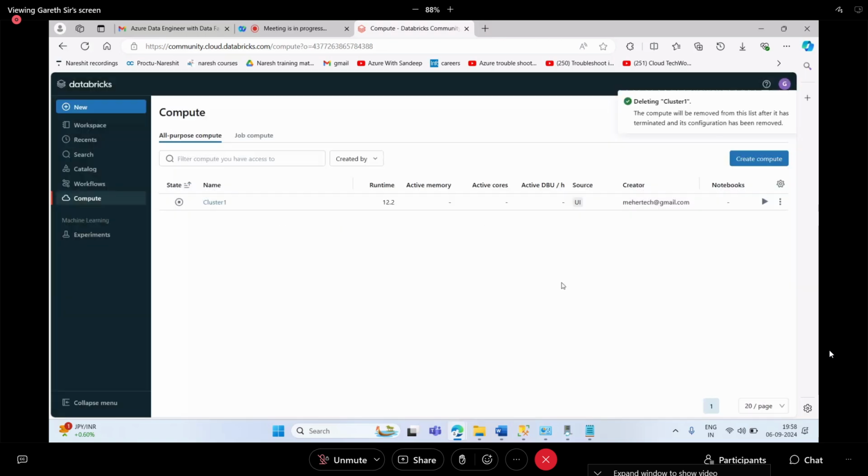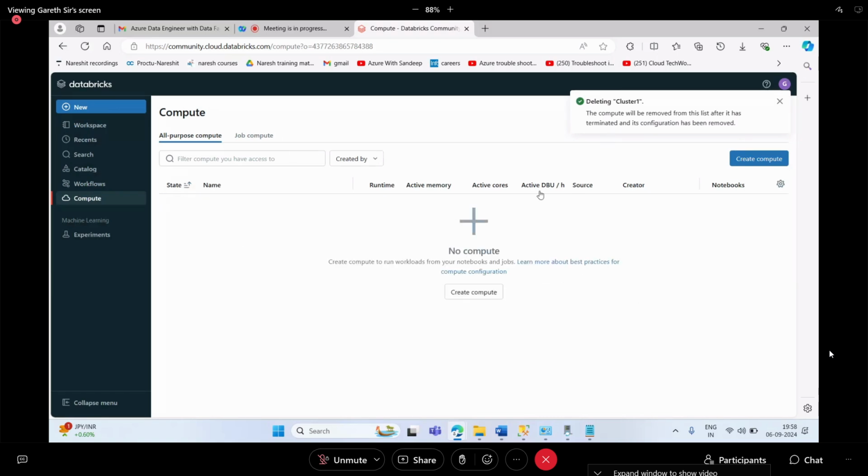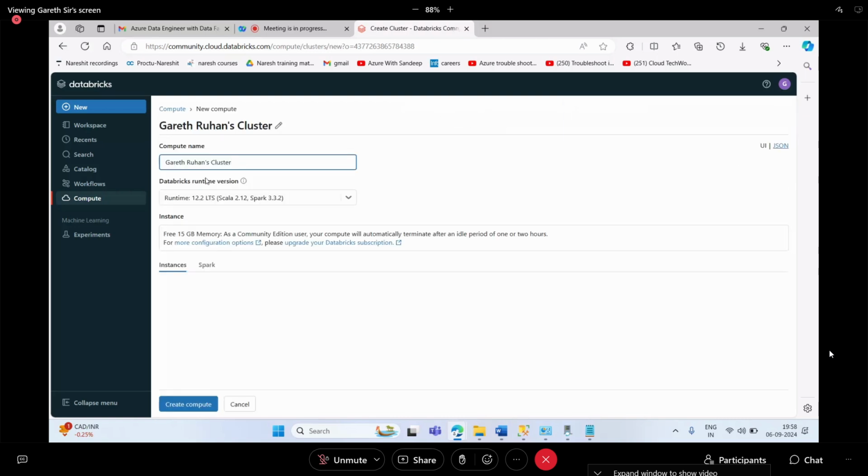I'll simply delete this cluster. You also do the same thing. Each and everything I'm showing, guys. So see, the cluster got deleted now. I'll say create compute and I'll create a new cluster. Notice here, when you are creating a cluster in community edition, is it giving you anything other than the cluster name and runtime version? If you deploy a cluster in the Azure portal, there are a lot of things you can decide: single node, multi node, photon acceleration, a lot of things are there.